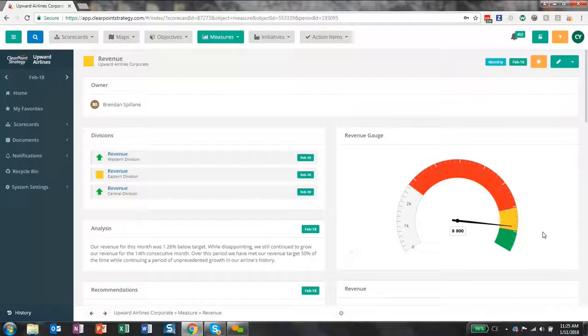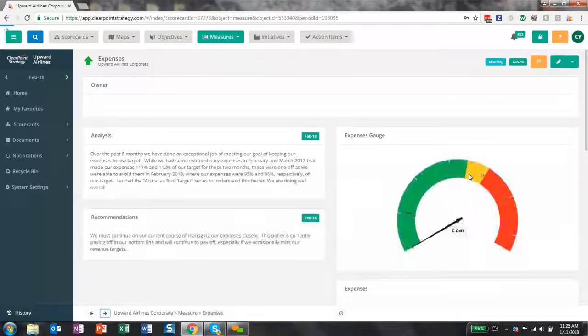And if we toggle over to our expenses measure, we have a gauge chart set up here too. And it's got a bit of contrast with the gauge on our revenue chart. So here, the top of our chart is red rather than the bottom because it's bad when our expenses get too high. So the gauge chart can be a really helpful visual of our automatic evaluation.